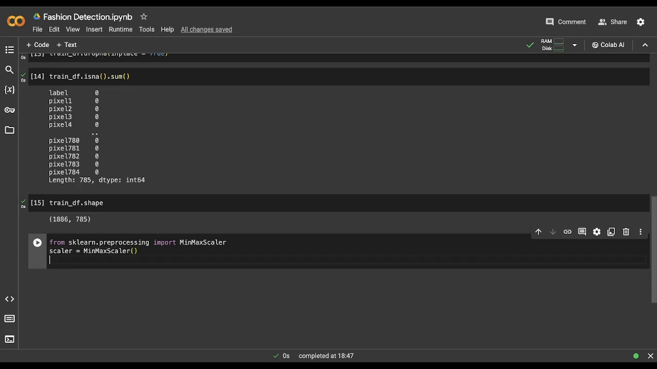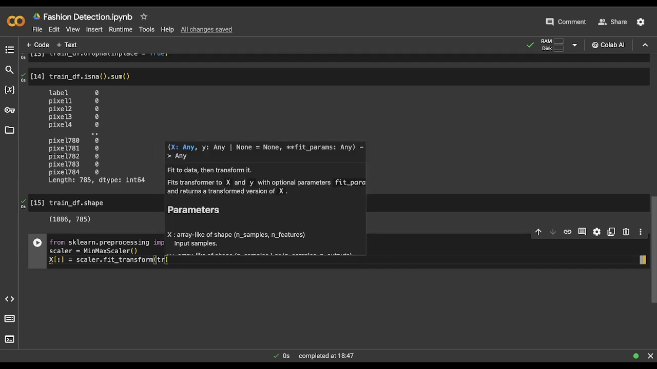And next we will try to fit it. So we'll use the fit_transform method directly. If you want, you can do both things separately. You can first fit the model and then you can transform the values, but we'll directly use the fit_transform method, which will do everything in one single go. So we'll use scaler.fit_transform, and into that I will pass my training dataset.